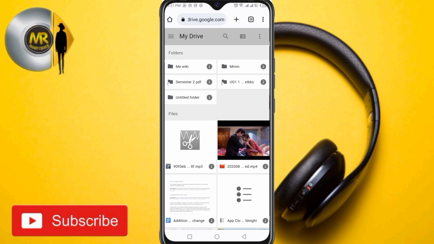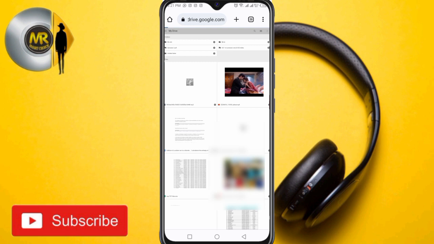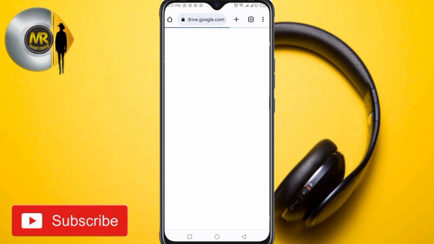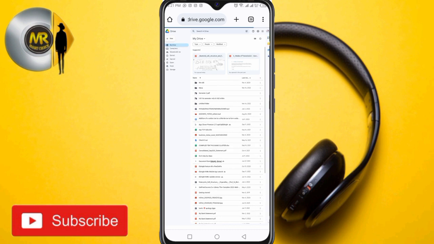Then tap on the three dots at the right-hand side, and tap at the left-hand side, then tap on desktop site in order to view the site in desktop mode. As you can see here, our phone is wider. Then you have to choose the folder you want to download. Choose it and hold it for about 5 seconds, and you will see an option to download. Let me zoom in.